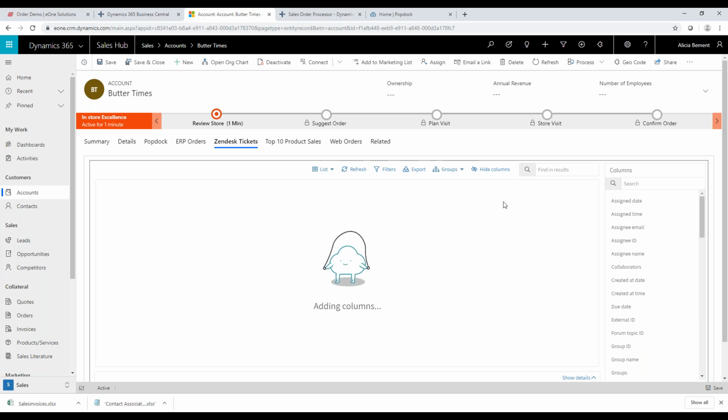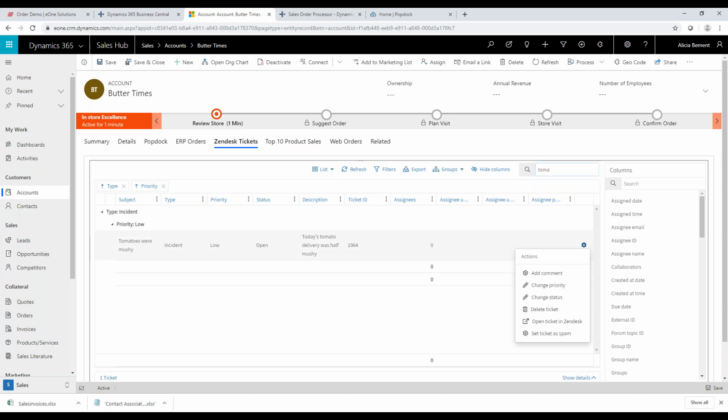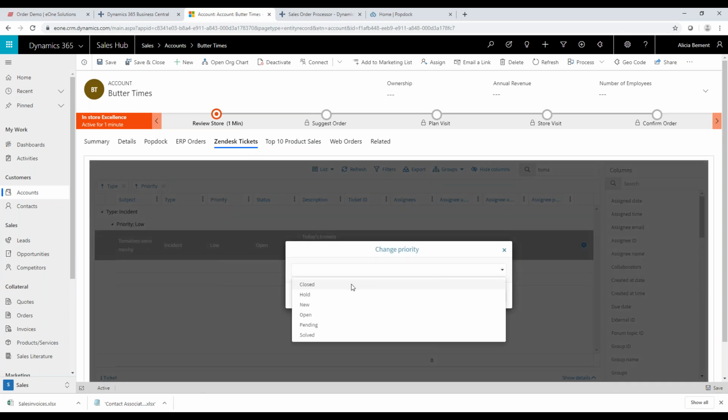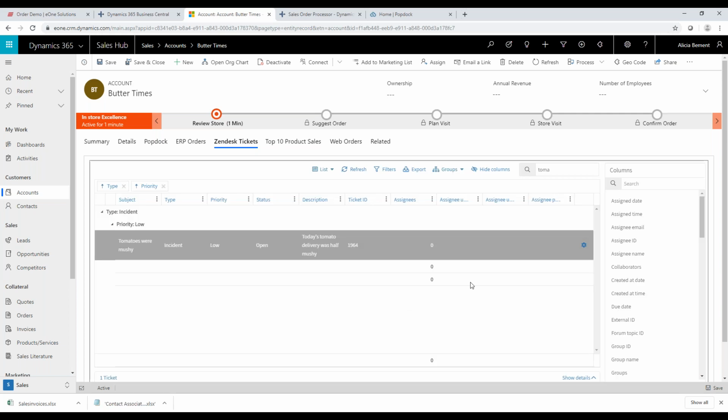If we want to add some more columns to this, or if you want to simply look for, let's say, anything that has tomato in it, we're going to be able to see that here. Okay. The other neat part is, once again, you have those actionable items if you make them available for your team. Okay, so let's say I wanted to be able to change a priority right inside of my CRM system for another system. So let's say I want to say, all right, the tomatoes were mushy. I went ahead and solved this ticket for this customer. Okay, so those actionable items as well.